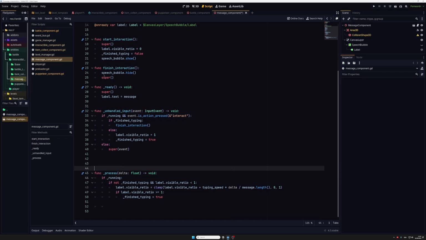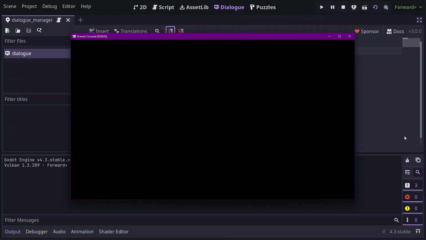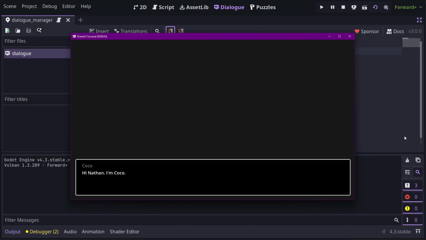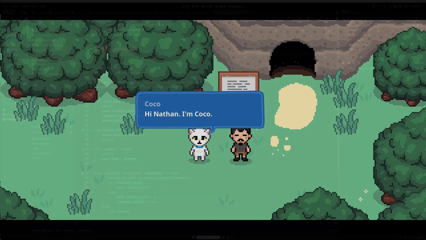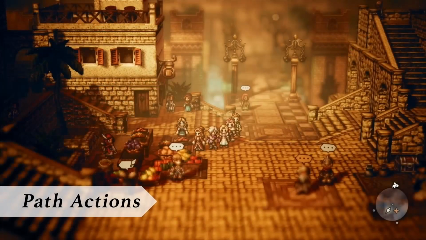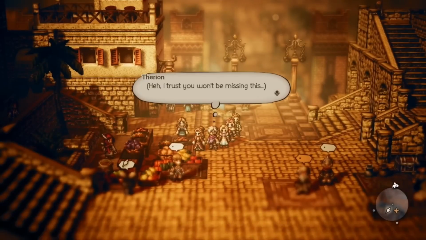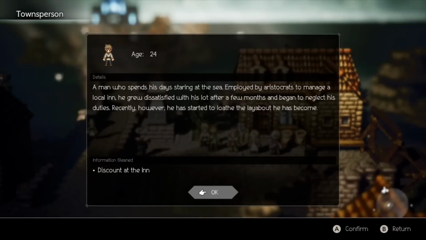At the moment, the message component can display a single string specified by an export variable. Since I can concatenate interactable components, it would be possible to create longer dialogue sequences with this, but I will probably use Nathan Hoad's dialogue manager and create a dedicated interactable component that uses it. In the future, I might add other interactable components, for example for triggering shop dialogues or minigames, or if we are thinking explicitly about Octopath Traveler again, something like the path actions would get their own component.